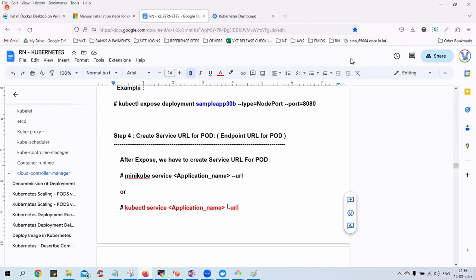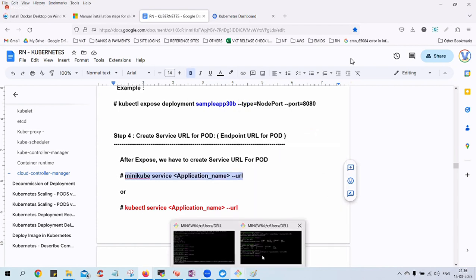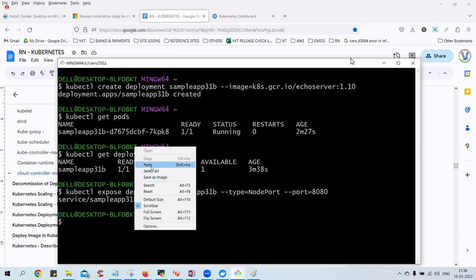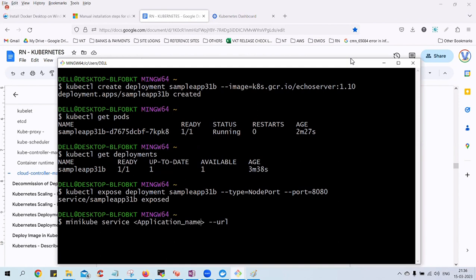That is the expected thing here. If you are using Minikube, please use this command. And if you are using a real-time setup, or I can say a multi-node cluster, you have to use this command. I'll copy this command because I know that I'm using Minikube. I'll copy this and put it here and say save. And this is sample app 31B.